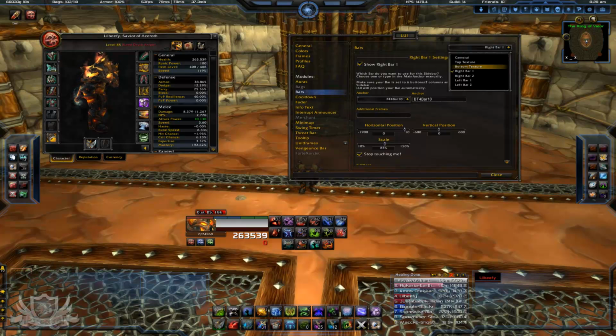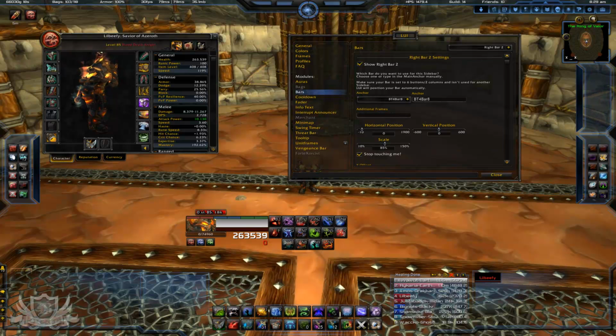Say that 15 times over. And then you go to the left bar 1, and that will enable the one on the left. Now it has another cool feature where you can add a second bar on each side. Watch this. Show bar 2, and it puts the second bar up there, which could come in handy, guys.